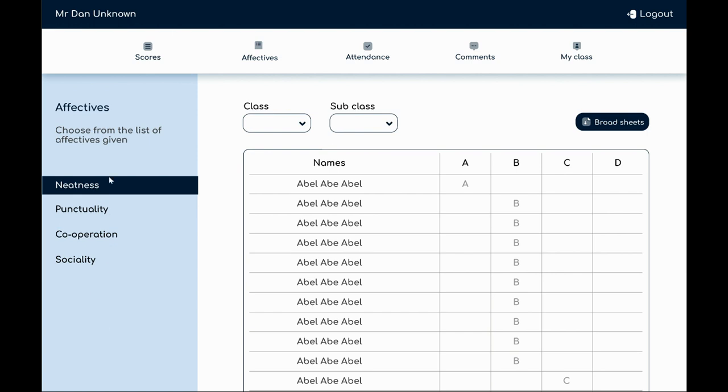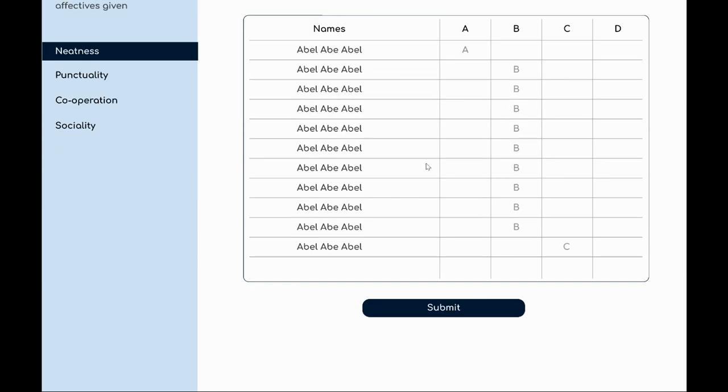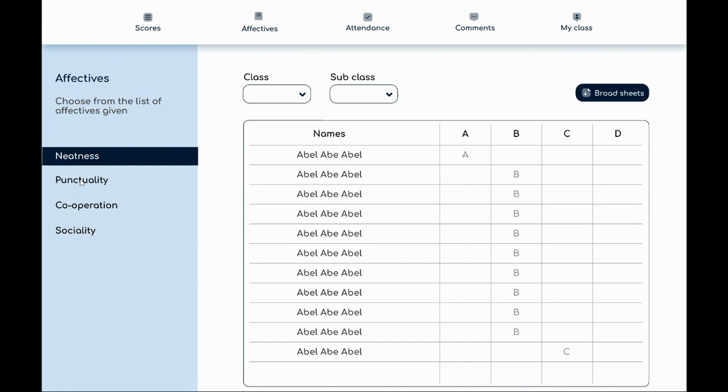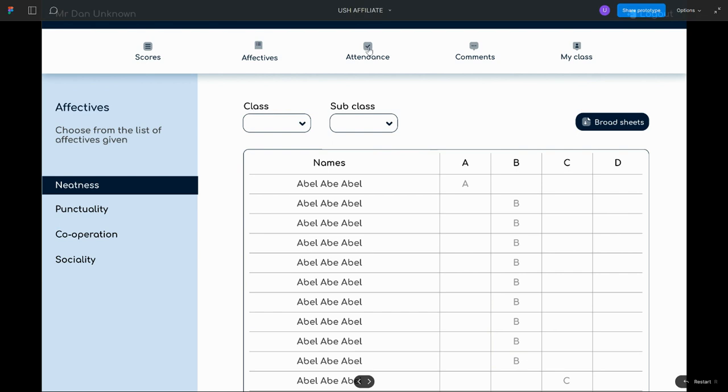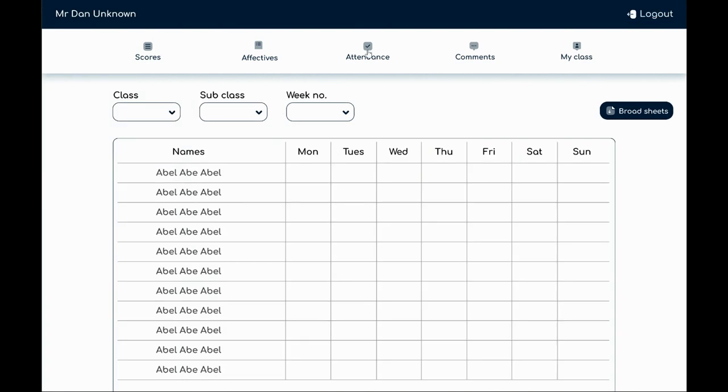When you click on a particular behavior, you have the names of the kids here, and these are like the ratings too. A means excellent, B is moderate, C basically that's about the strength of the behavior of the kid. So you're just going to select the rating here and click submit. Go to the next behavior, enter it. Basically that is it. It's about the behavior. Let's see the next queue, attendance.